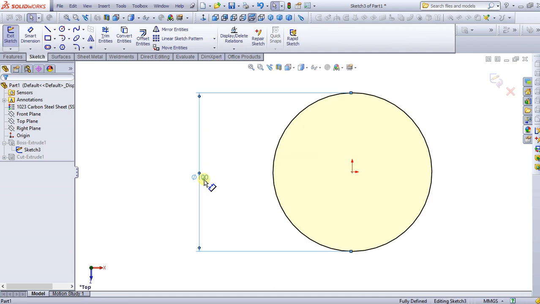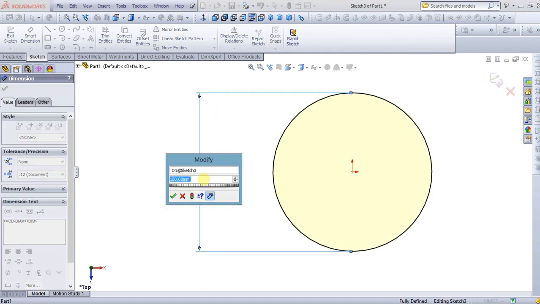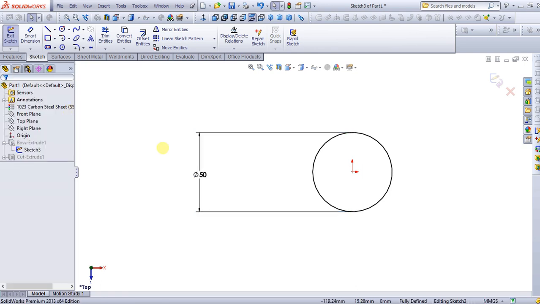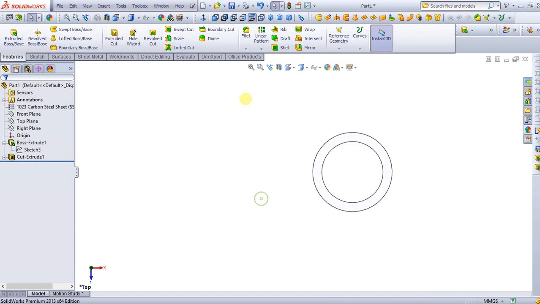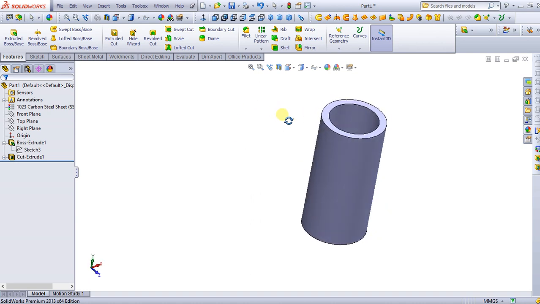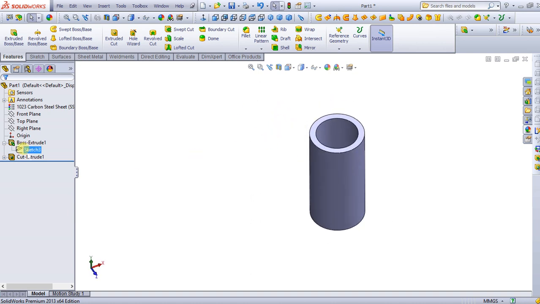Now I want to edit this sketch. I want to put 50 rather, to reduce my cylinder. I have edited it. Now say okay. Now we have reduced our cylinder. So Solidworks is very flexible indeed, giving you access to edit your sketch.